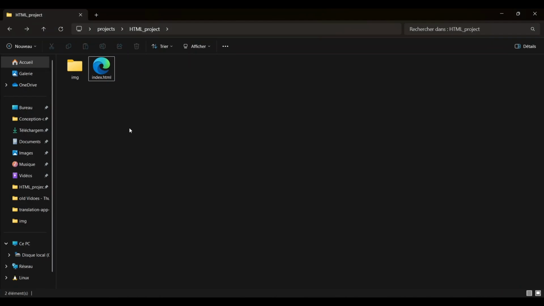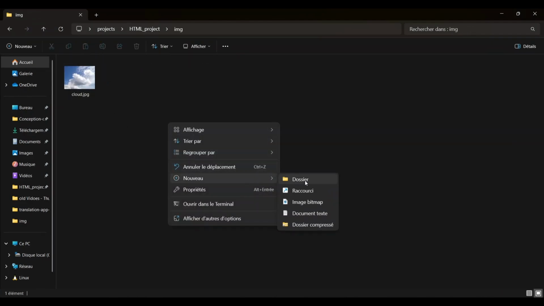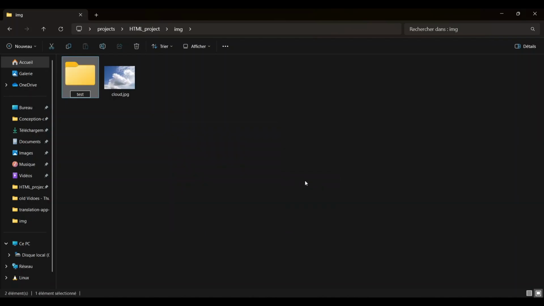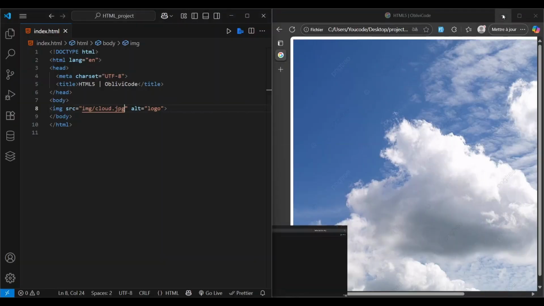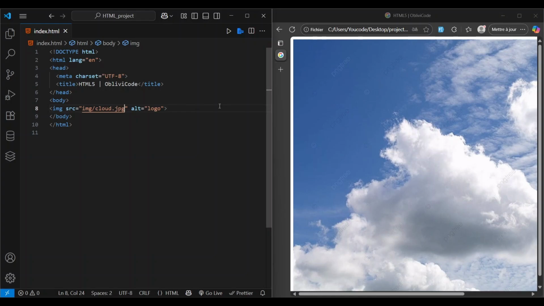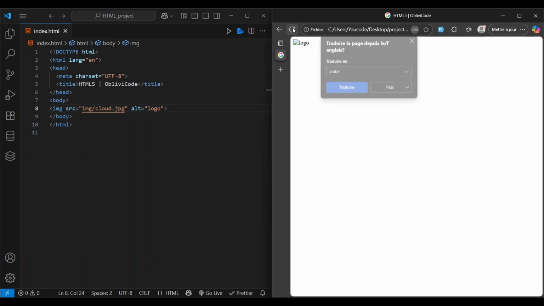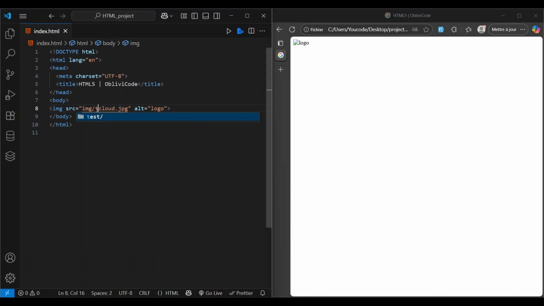So, for example, if we create another folder inside the image folder and move the image into it, we will see that the image doesn't exist anymore. Instead, we see the description that we wrote in the alt attribute. How to fix that? Just by adding the folder name plus a slash like we did in the last example.